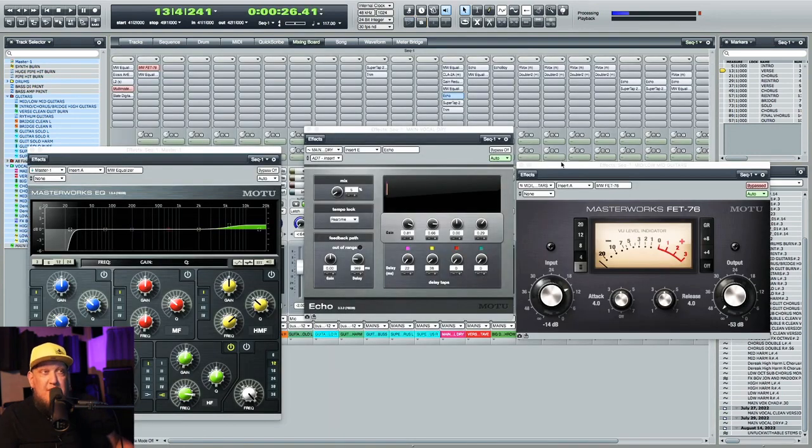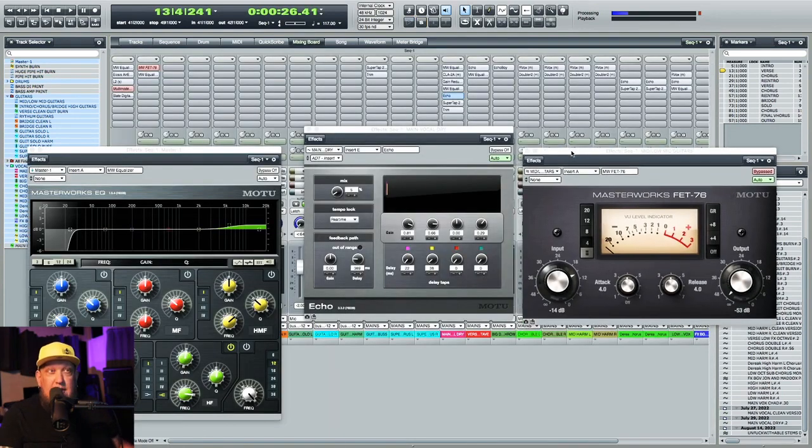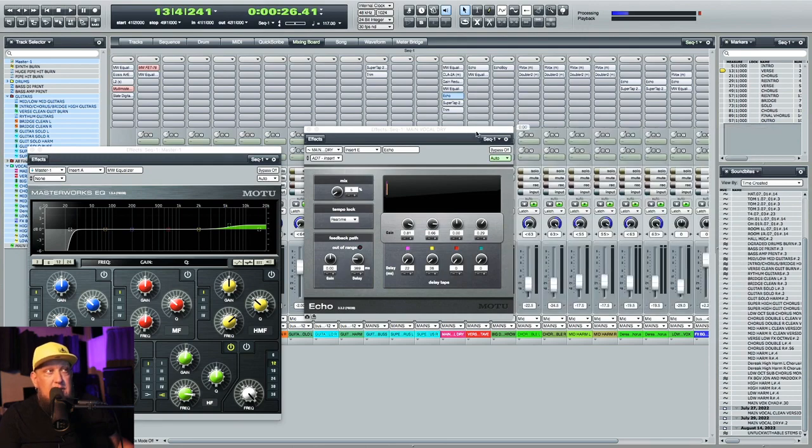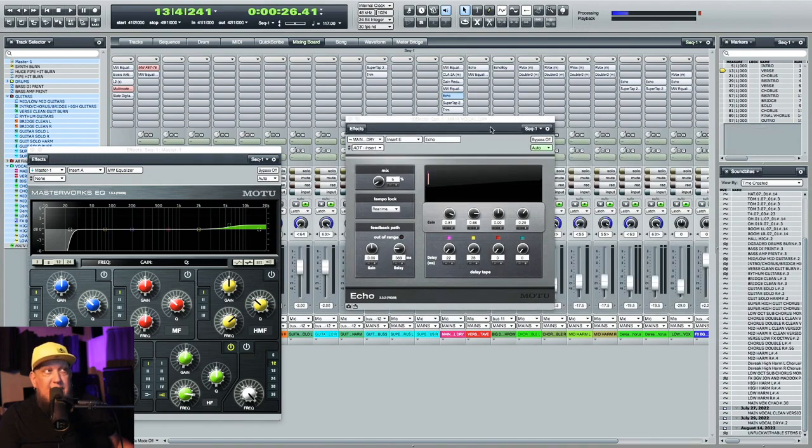So another couple of things I love about DP's native plugins, they have a FET 76 compressor that's pretty dope, man. It's great on guitars, it's great on overheads, it's great on acoustic, it's great on vocal. It's a super nice thing. This is kind of a little secret weapon I have here.